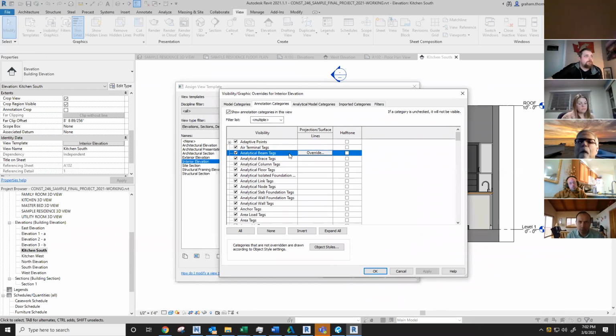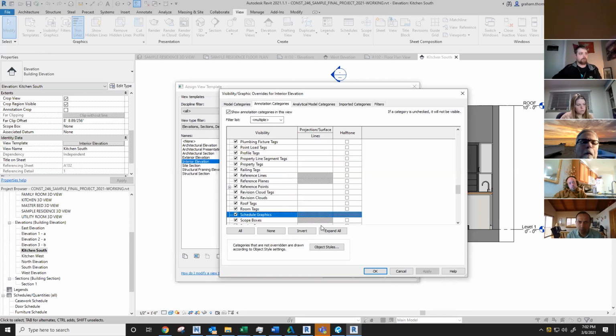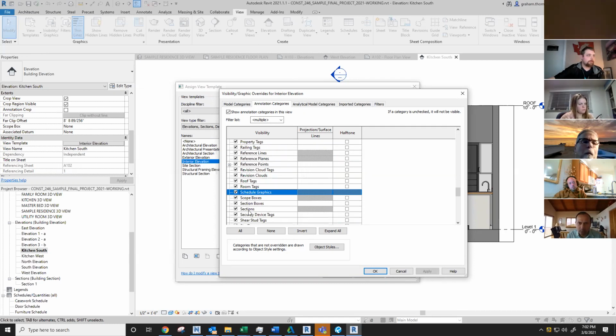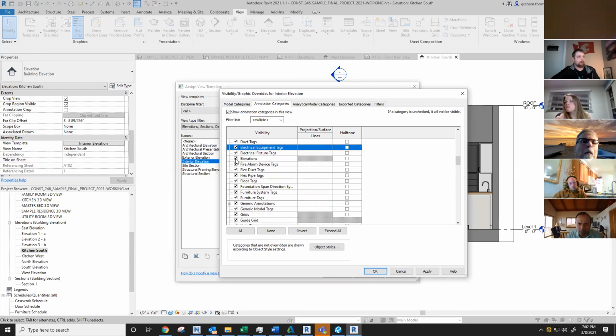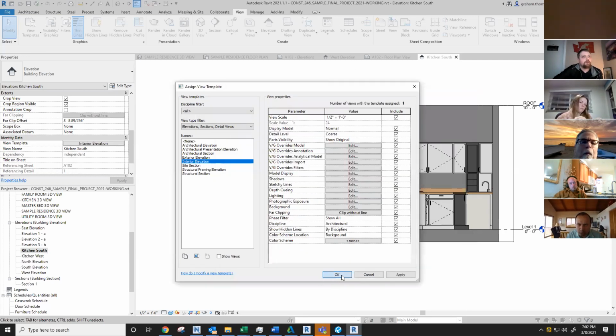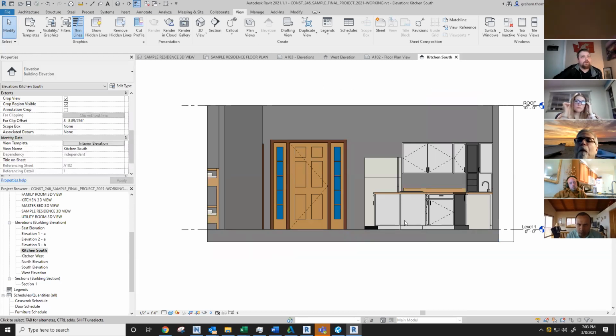So when we select annotation categories and press S on our keyboard, it will drop us all the way down to sections or schedules. And let's go ahead and turn sections off. When we're in here, we also want to turn off our elevations as well. And if I click apply, you'll notice that in the background, that section has disappeared. And we don't have a section anymore.